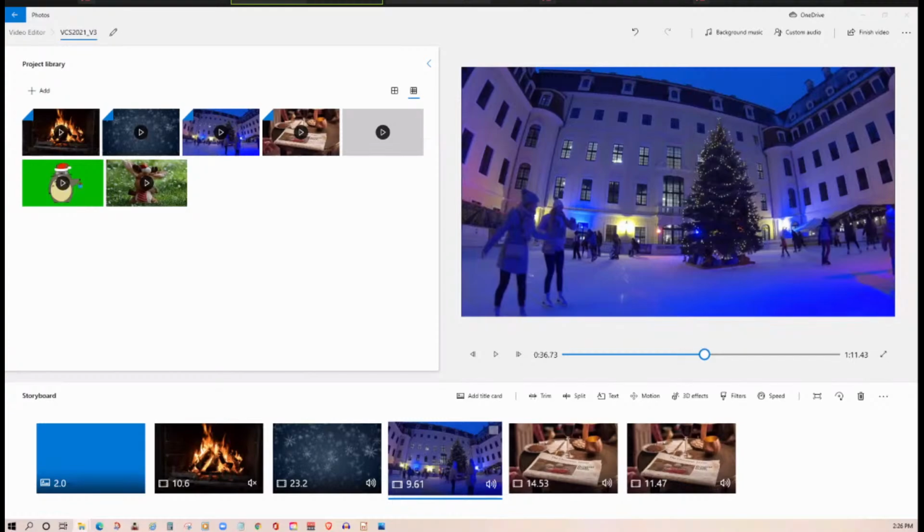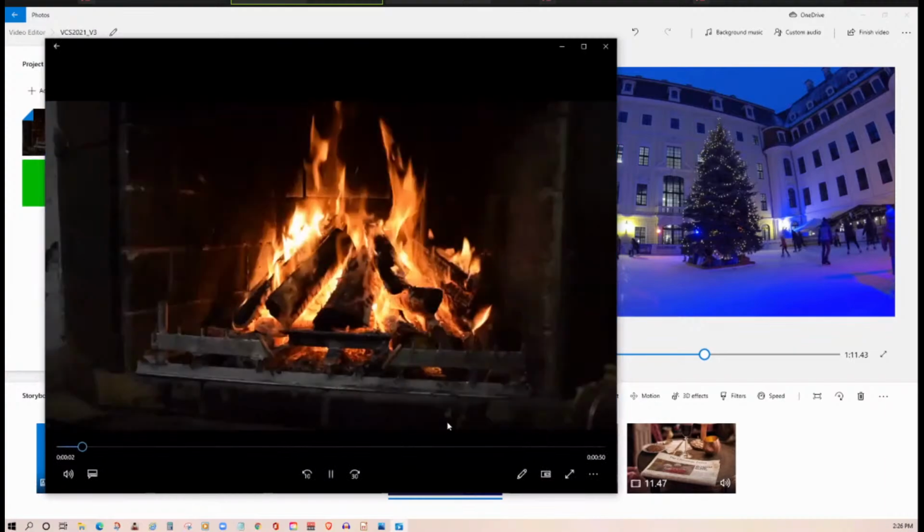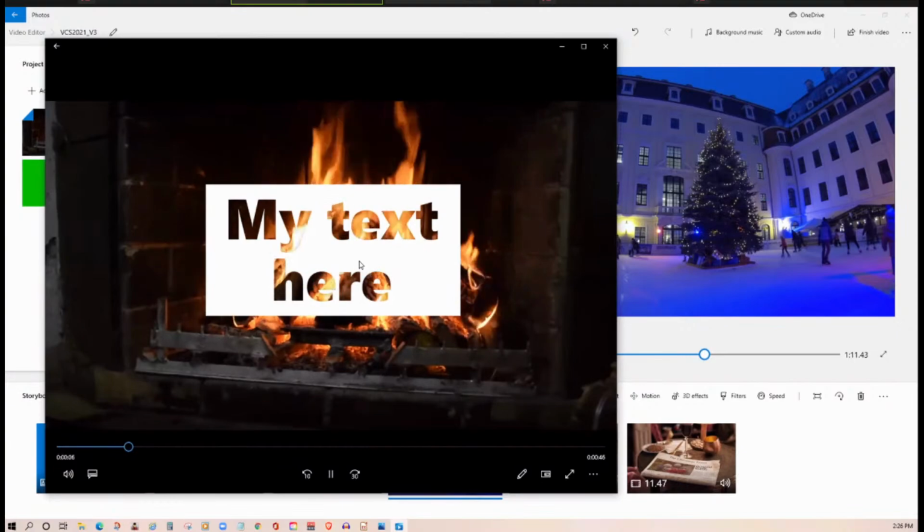I was going to look for it now if I could find it. Let's see. I think it is right here. There it is. See if it'll play this one. This is the one I did before. I'll just give you the example. You can add text to your videos and you can modify it.